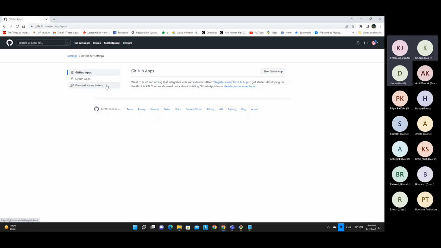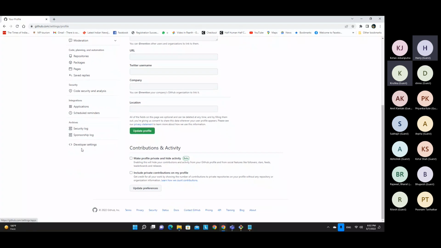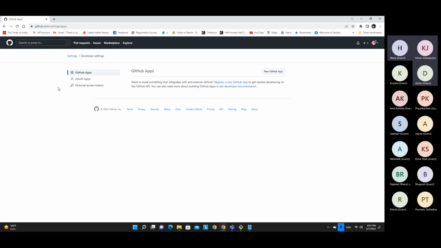Everybody can click on the option on the left hand side where Krutika is pointed. Sorry, Ketan, I can't see the developer option. Click on settings, and at the end, towards the bottom, there is a developer settings. Click on that. Oh yeah, I got it now. Okay. And then on that screen, click on personal access tokens.